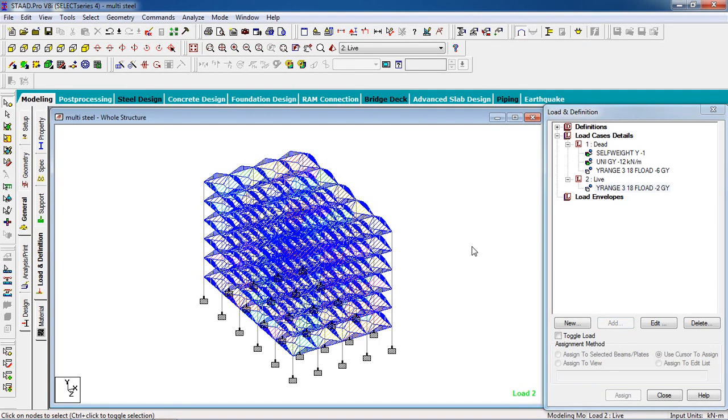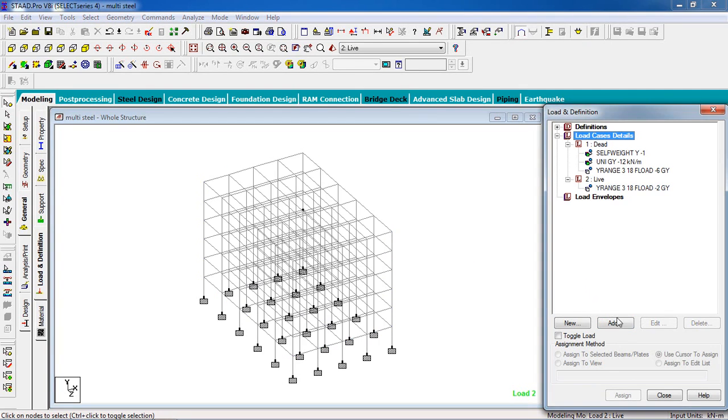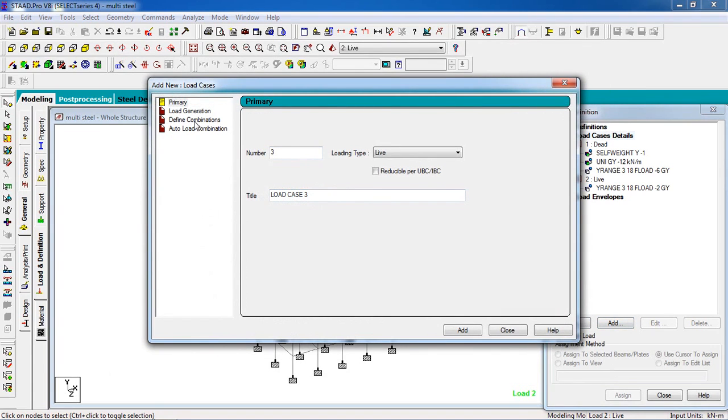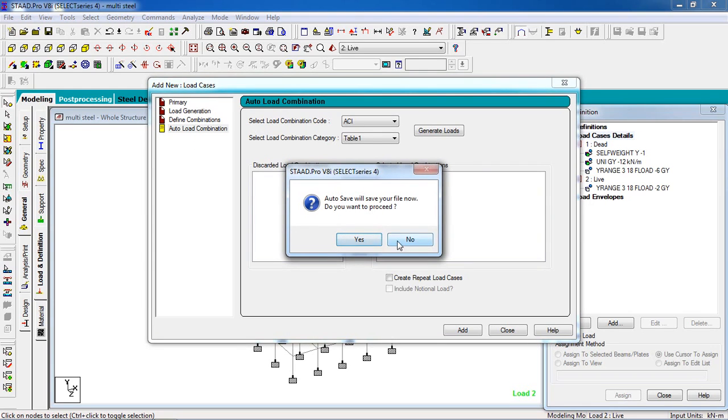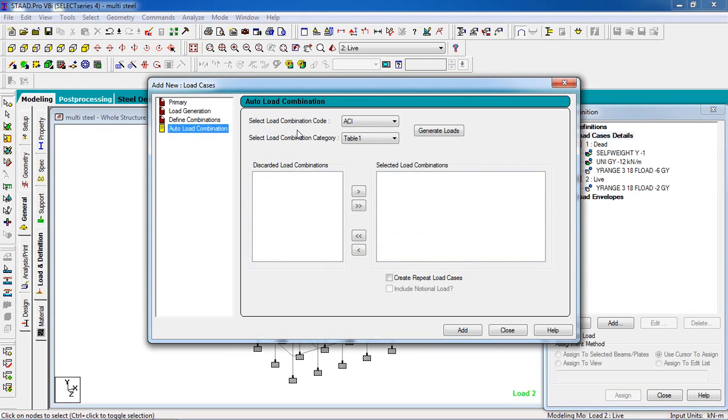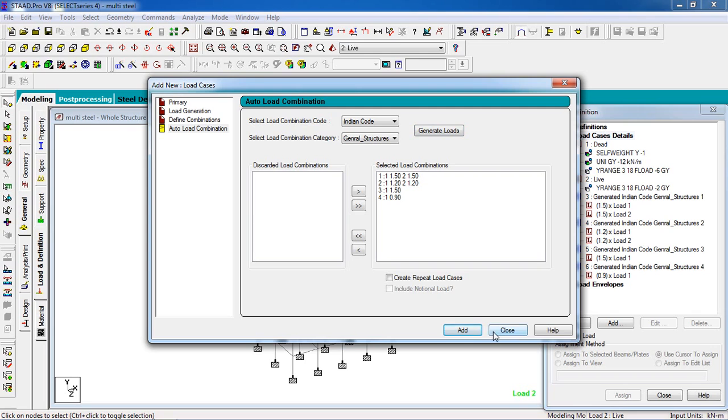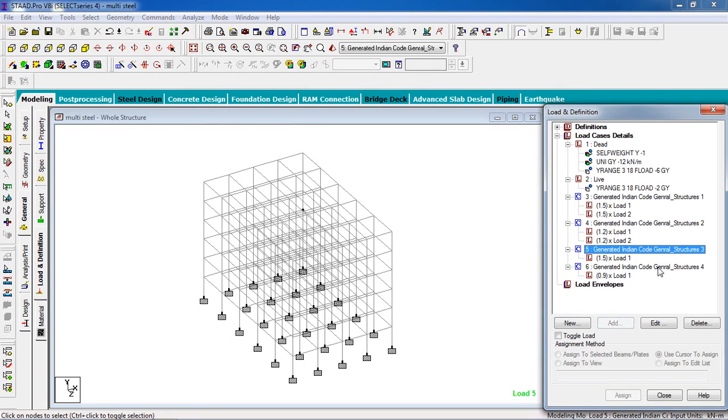Now we have to create the combination load. For that go to load case detail, add. Now you can define the combination load manually, or go to auto combination load. STAAD has automatic combination load. I am going to use auto combination load. Now select Indian code. Okay, general structure or stress pass. I am going to give general structure. Now generate loads. These are the loads. Add it, close it. Now these are the loads.